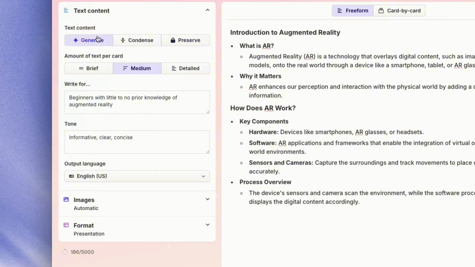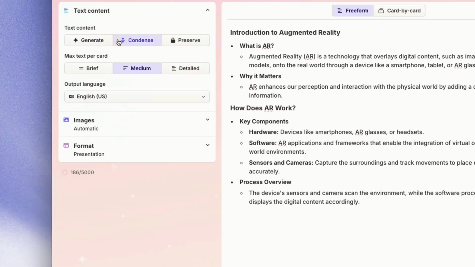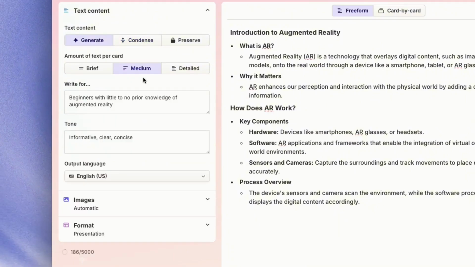But if I want to be a little bit more flexible with the wording about it, or I want to adjust how it is presented as a whole, I would most likely do generate. Keep in mind, condense is just keeping things relatively short, but there can be some modification. Amount of text per card is just telling the AI how much each card should hold.